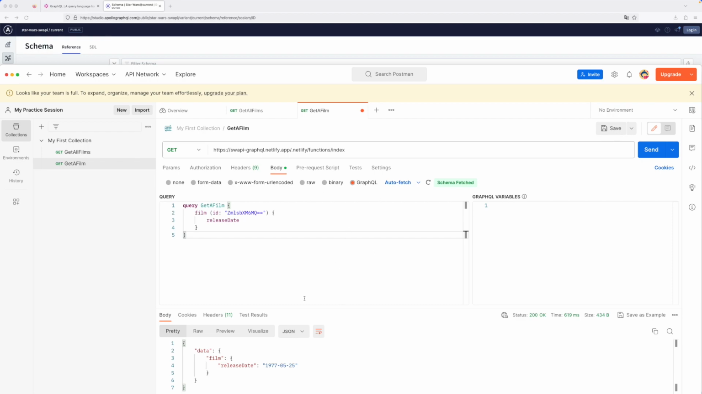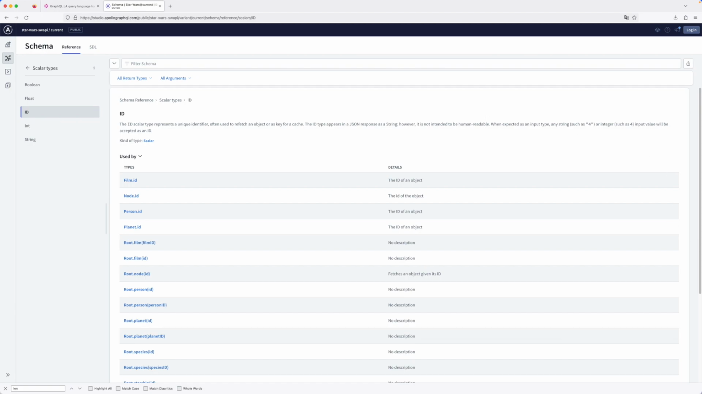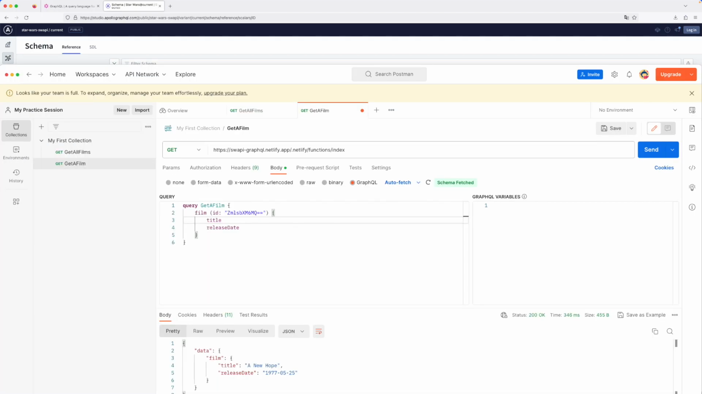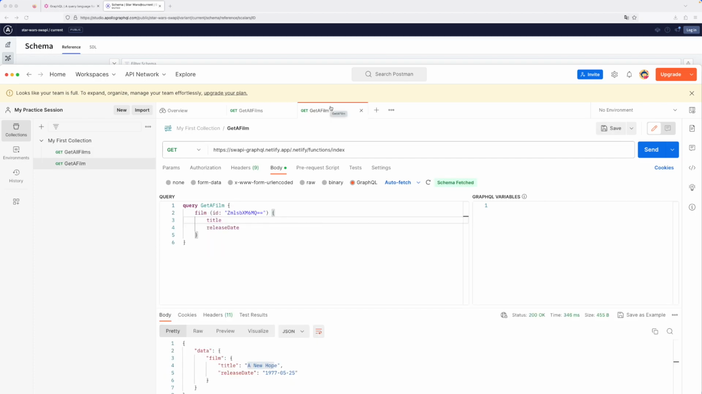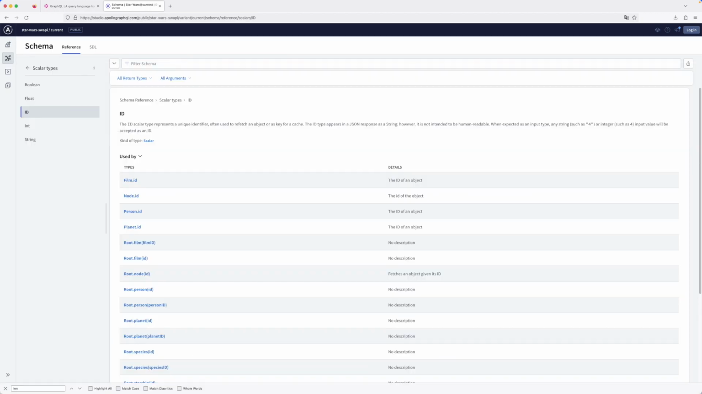Cool. Now I have the relevant film and the release date. So I can even add the title of the film so I can understand which one it is. Oops. Where did my Postman go? It's here. It is A New Hope. Is it the first one? I think it was the first one. Yes. All right. So now we know adding arguments as well.